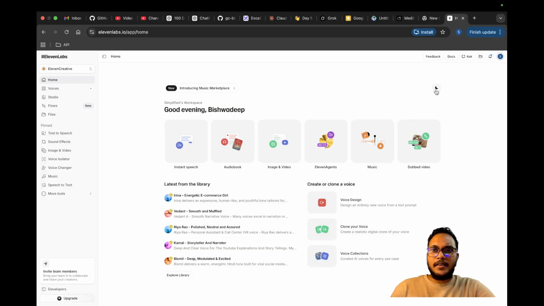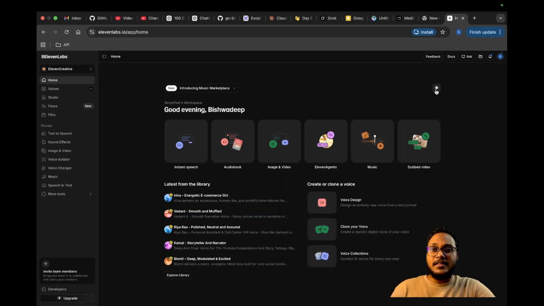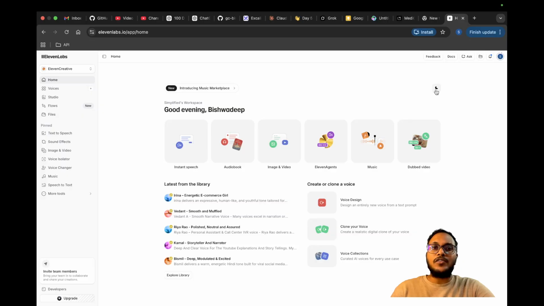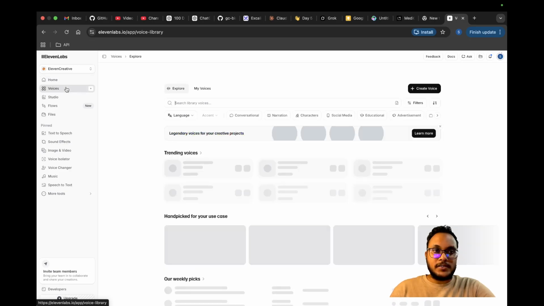See, you can change the theme to dark or light mode. For the benefit of today's video, I'm going to show the light theme only. Firstly, these are some of the features you can use here in ElevenLabs: instant speech, audiobook, image and video, agents, music, dub video. Let me dive into voices first.